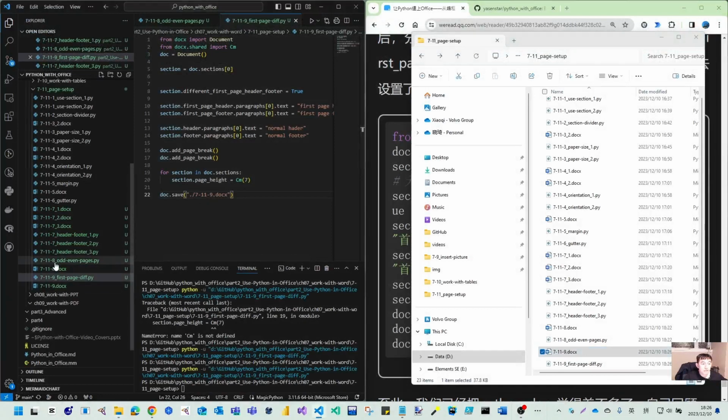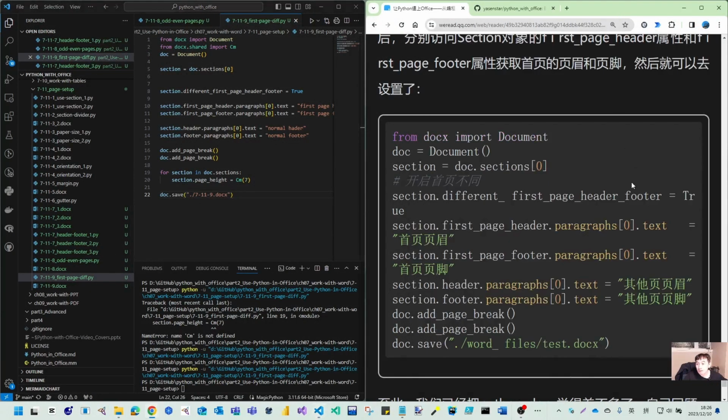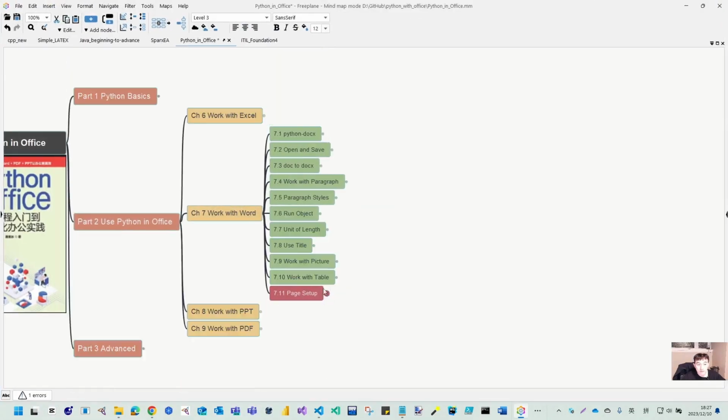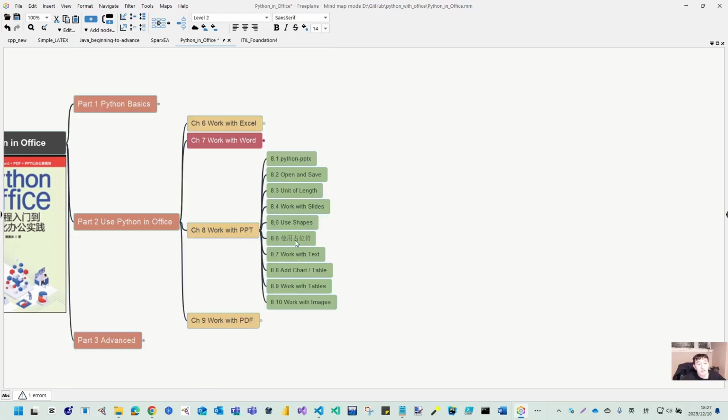Through this 7.11.8 and 7.11.9, I hope you can also check more settings that you can control for your Word document. So until now, we have finished our Microsoft Word. If I narrow down this, we are now already here. Congratulations, you have moved almost half. We have done the Excel, the Word, and the next step is we will go to the PowerPoint. I may prepare this and make those videos and demos for you.